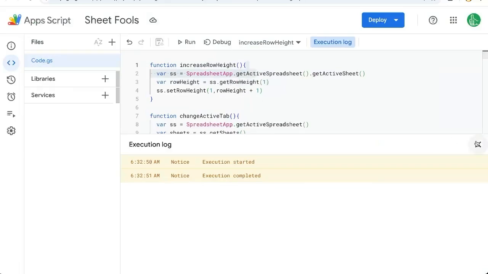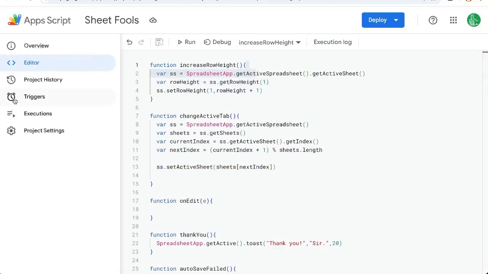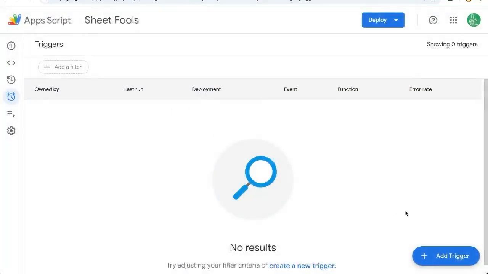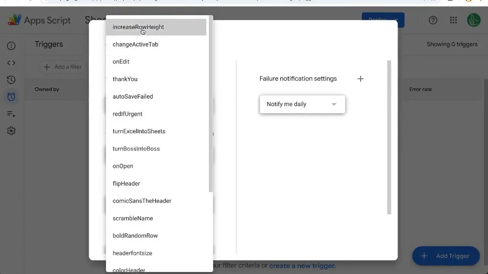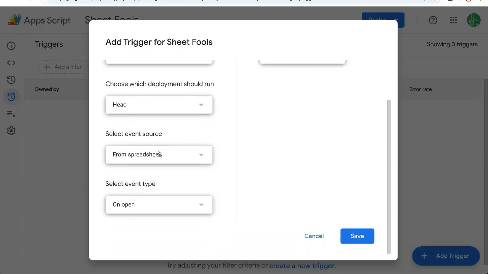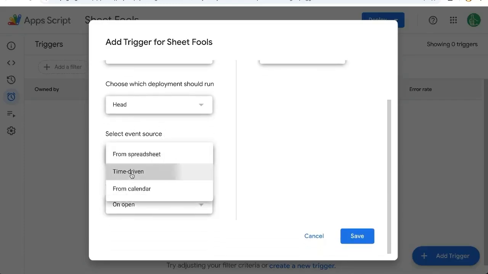But how do we do this every single day? Go over to the left side, click Triggers. This is already in our Apps Script. On the bottom right, Add Trigger. Choose which function to run, increaseRowHeight. We have a bunch of other automations already. Select event source: time-driven.